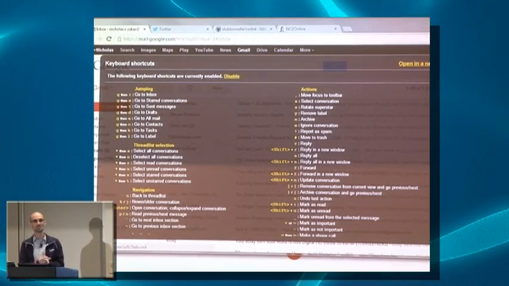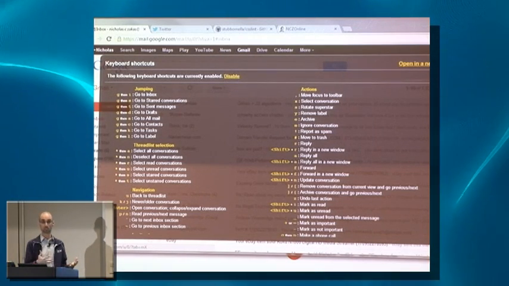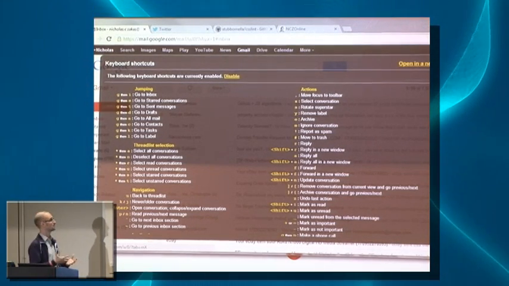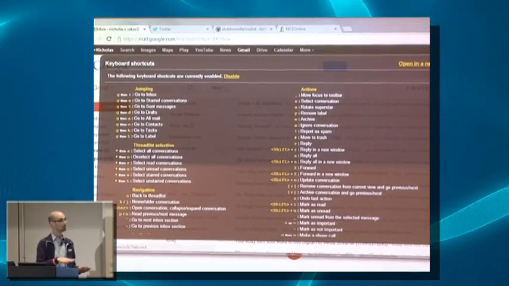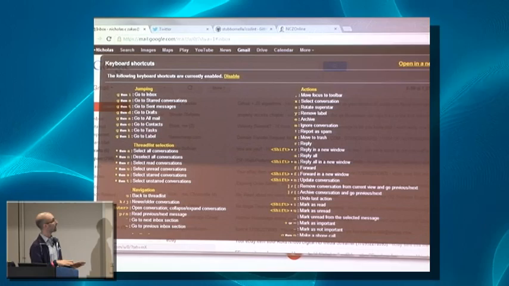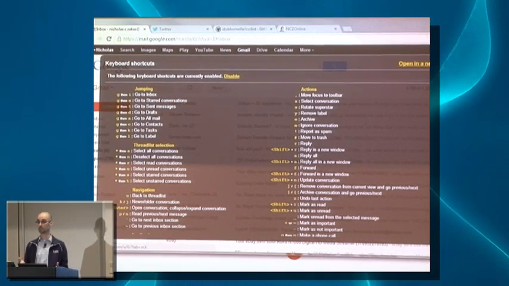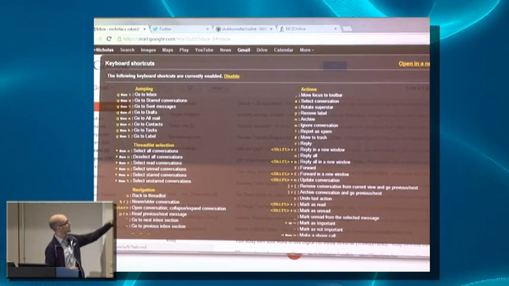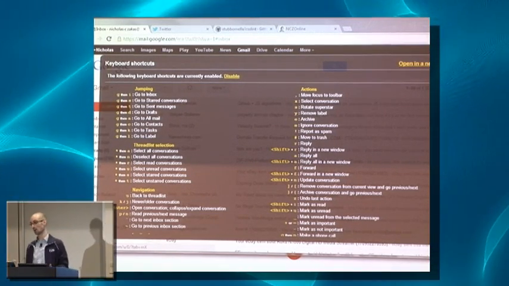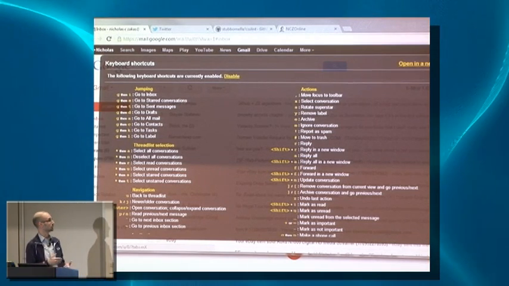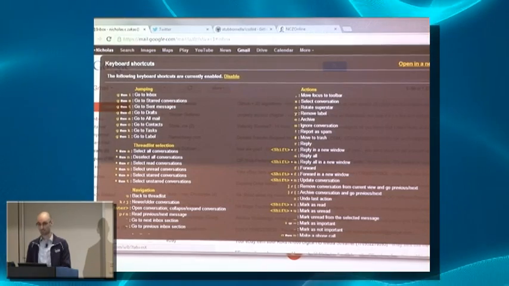So this is the menu in Gmail that tells you about the keyboard shortcuts. And I'll talk a little bit more about these keyboard shortcuts later, but not all of the keyboard shortcuts are enabled by default in Gmail. Okay? And you can see there's that disable link up there. Now, I've enabled all of the keyboard shortcuts myself, obviously, because I want to use them.